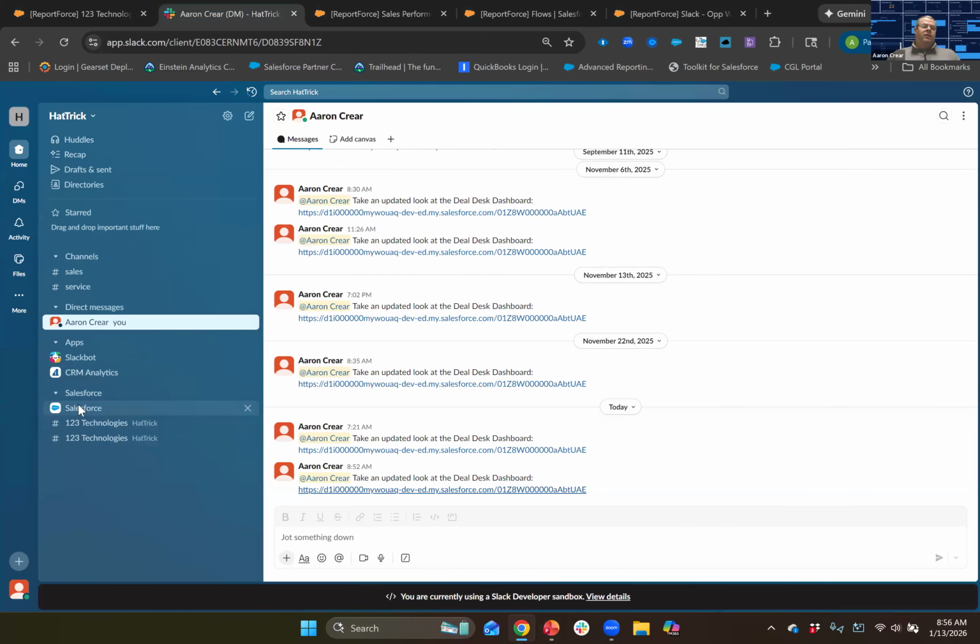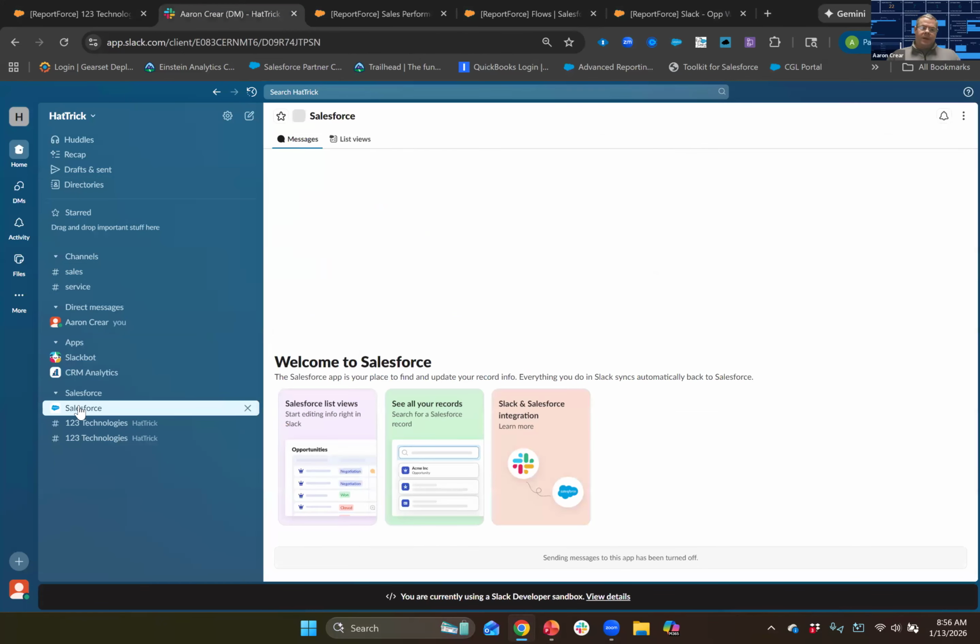So we have a Salesforce app that we can install. And again, this is free as long as you have Business Plus on the Slack side, I think that's what it's still called, and Enterprise on the Salesforce side. This is free. It's not an add-on.